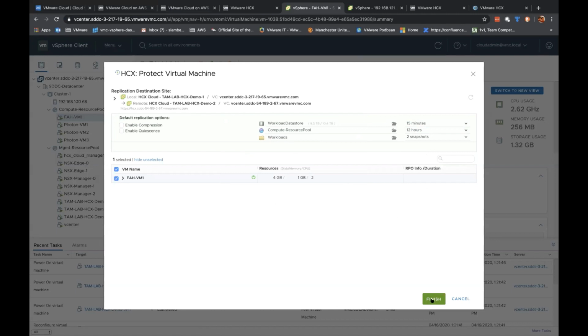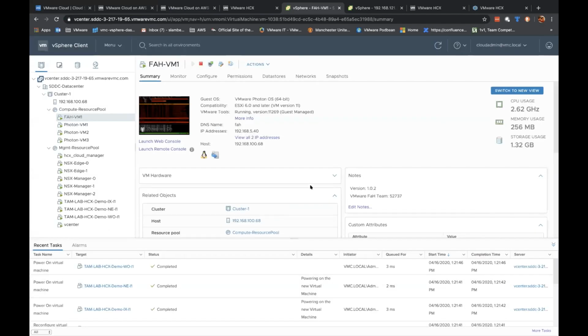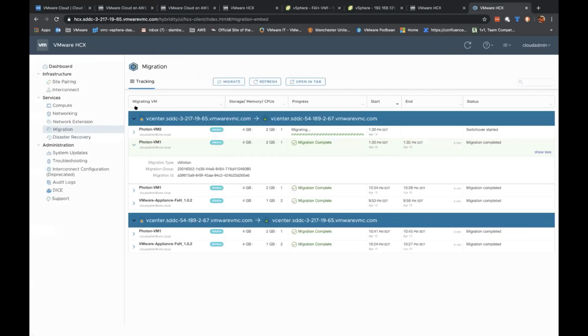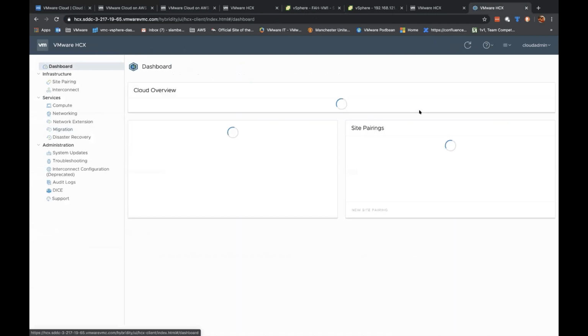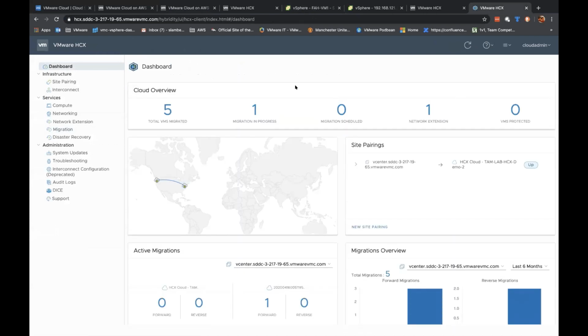So now that I have all this stuff set up, I'm not going to enable compression or quiesce for the sake of time, but this is where it's going to sit. As soon as I finish this, we go back up into the dashboard here, and it's going to run through and start protecting this VM here.